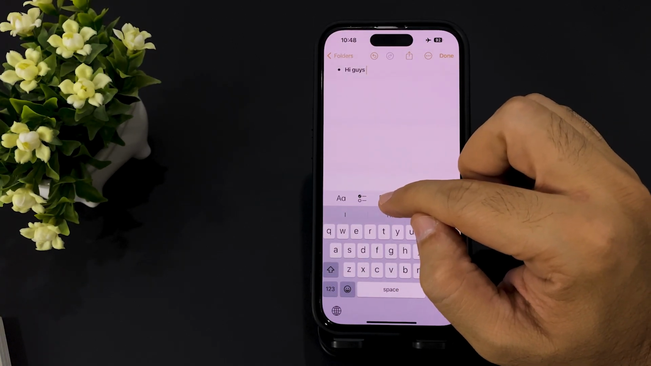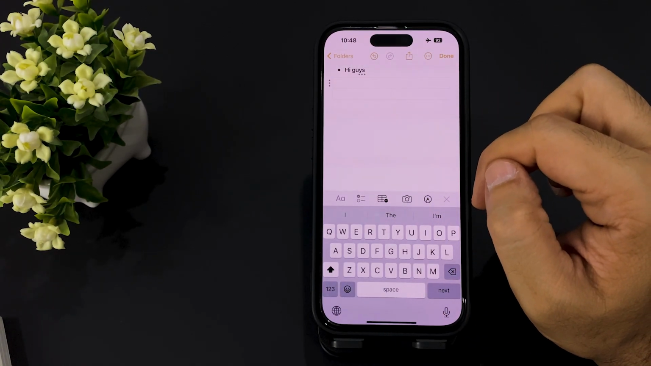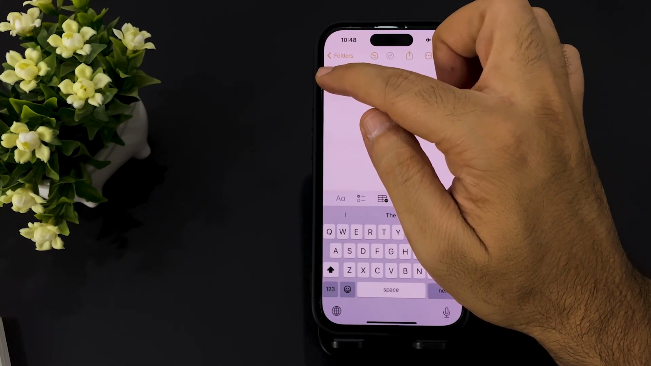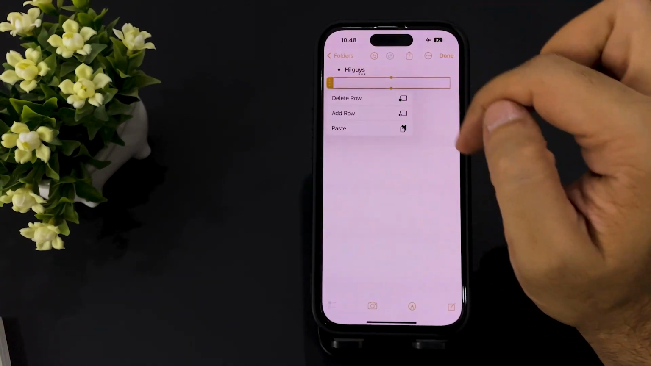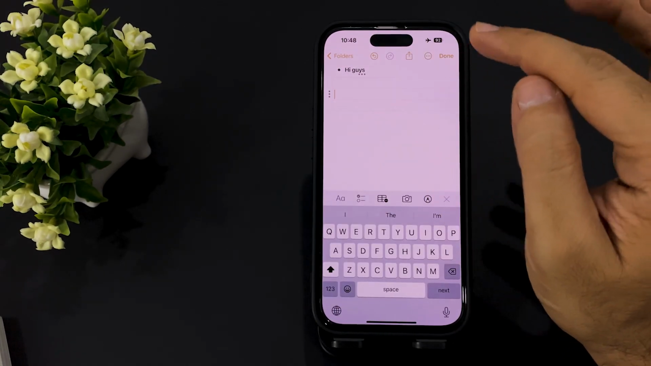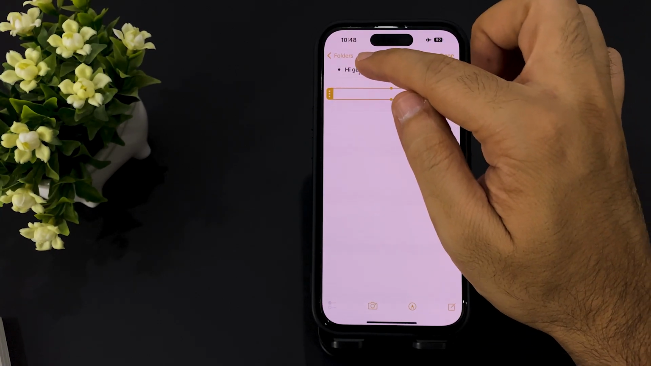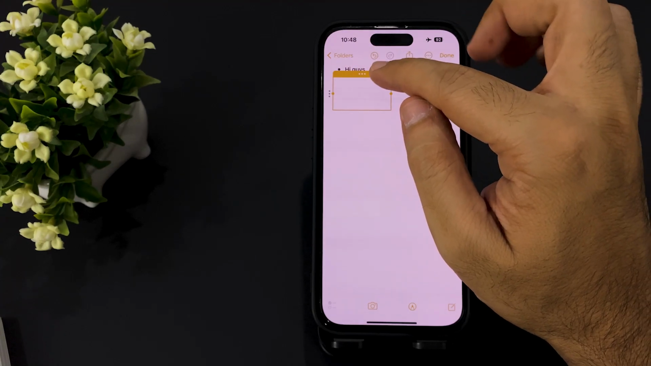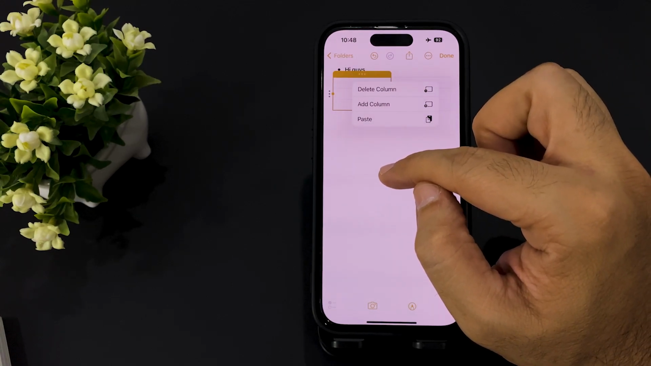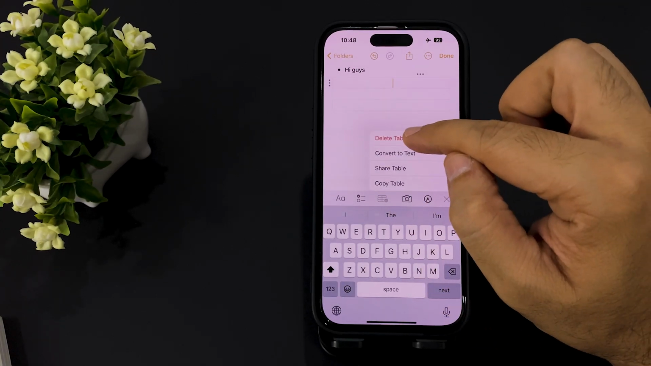The next one I have is the table icon here. If you tap on it, I can get a table here. There are a couple of things here. If I tap on the three dots, I can delete the row, add a row, or paste. I can have something similar here to delete a column or add a column and paste as well. What about deleting the whole table? You can just tap again right here and then delete the table.